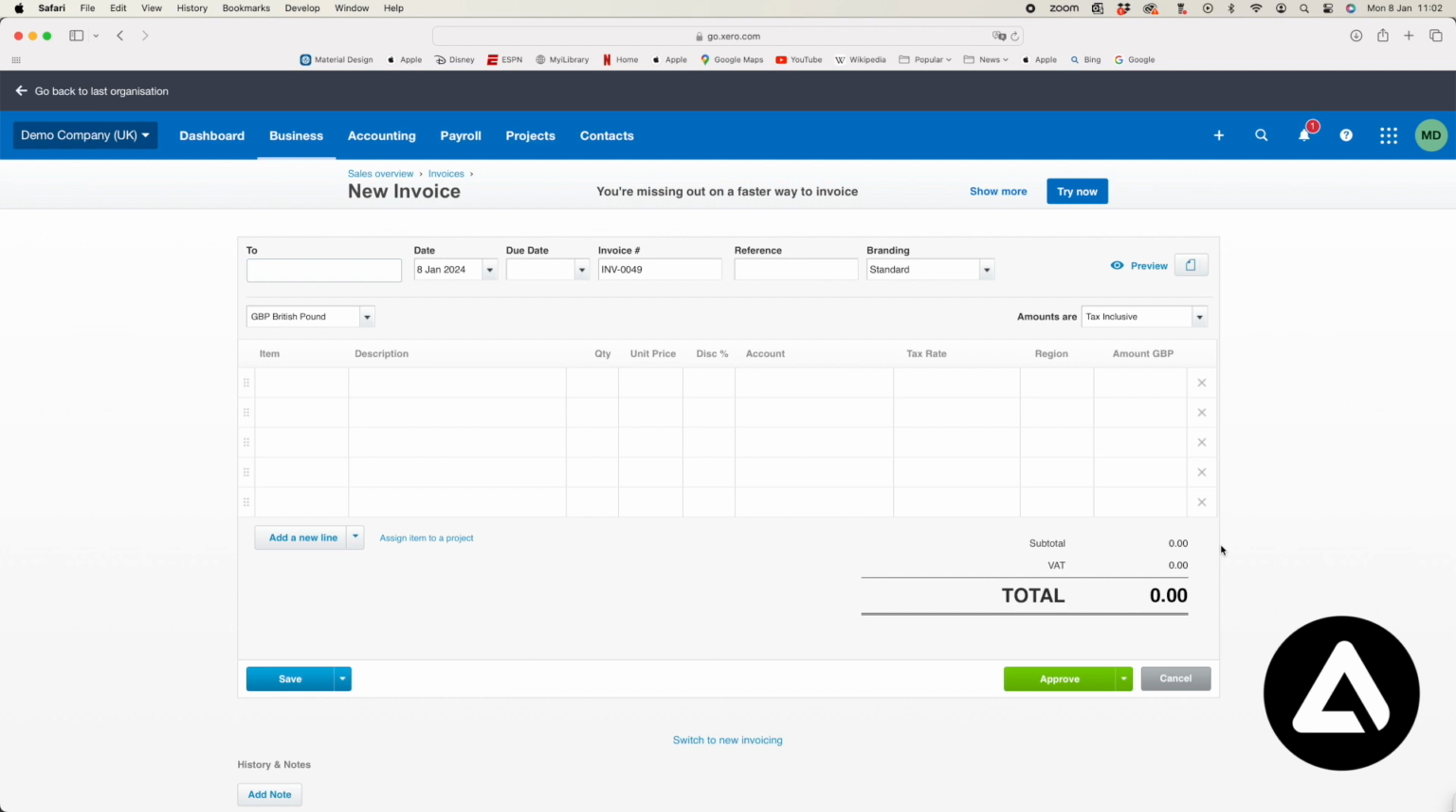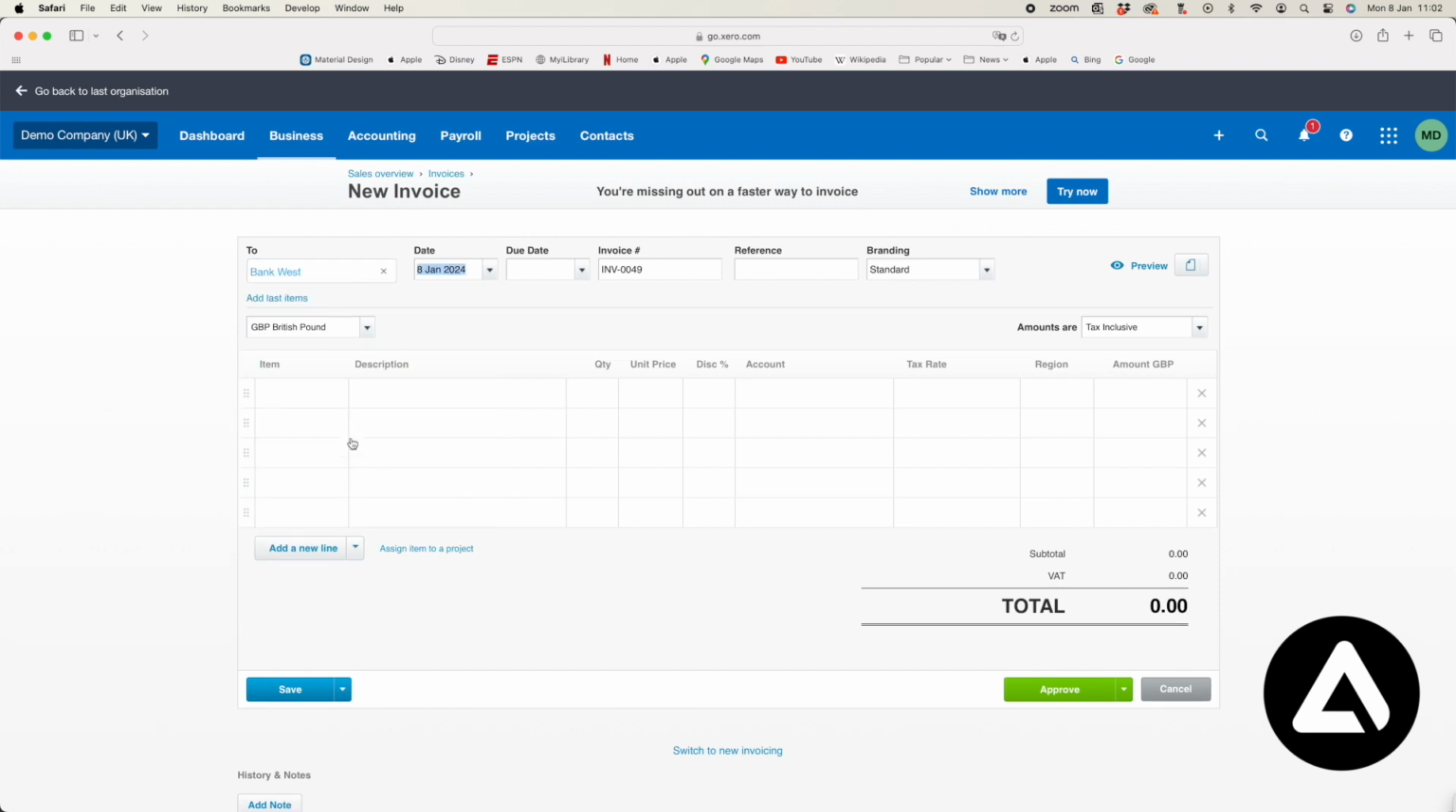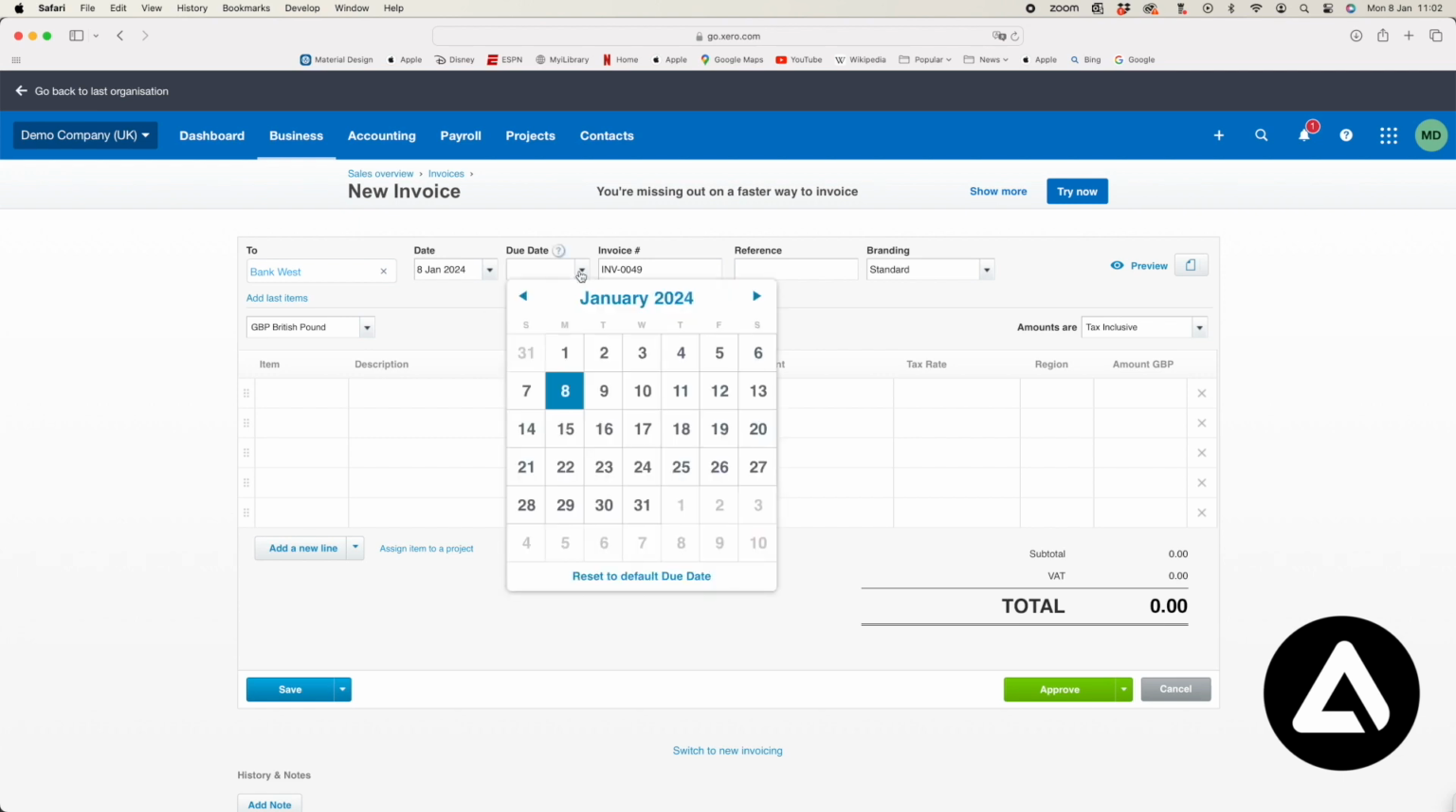Super simple. The first thing you're going to want to do is enter the contact to which you are sending the invoice. So here, these are just example contacts. We're going to click on this one, Bank West, and just double check what we want the currency to be. So just GBP.